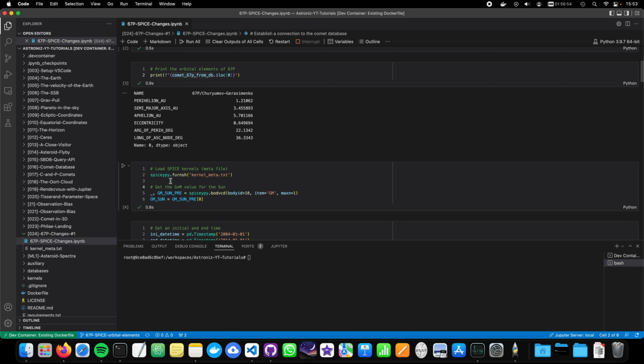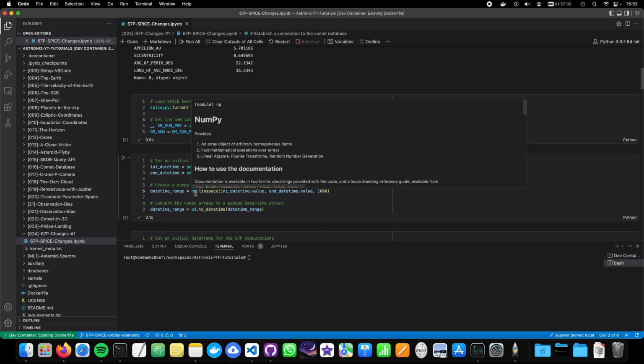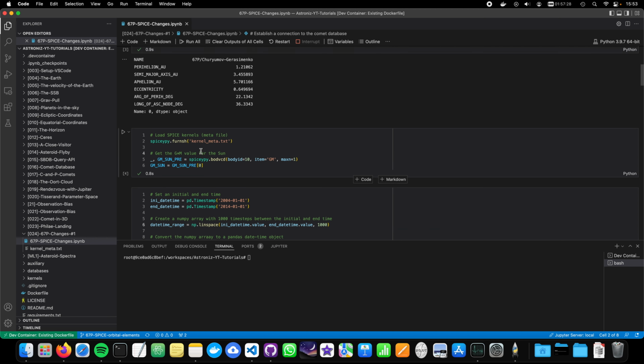Next, we go to cell number 4, where we simply call our SPICE kernel meta file and extract the gravitational parameter times the mass of the sun that is needed for our SPICE functions in a moment. And in cell number 5, we define a datetime range between 2004 and 2014. In this range, we will see how the orbital elements of the comet change based on the SPICE kernel we just downloaded. Of course, the value from the database is static, so it doesn't change at all.